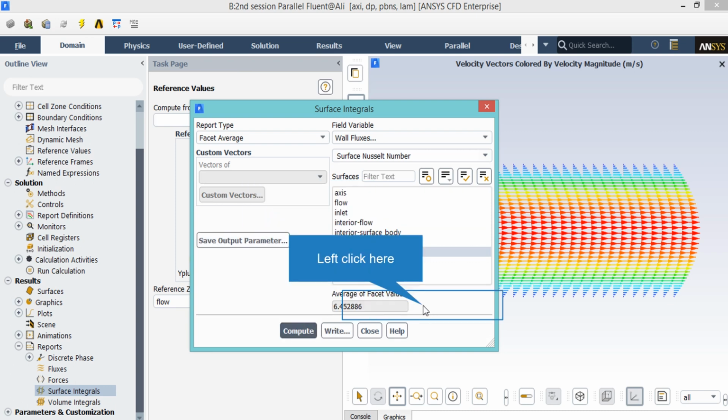Now the value you see here is the average value of Nusselt number. You also can see the values of local Nusselt number along the wall boundary.